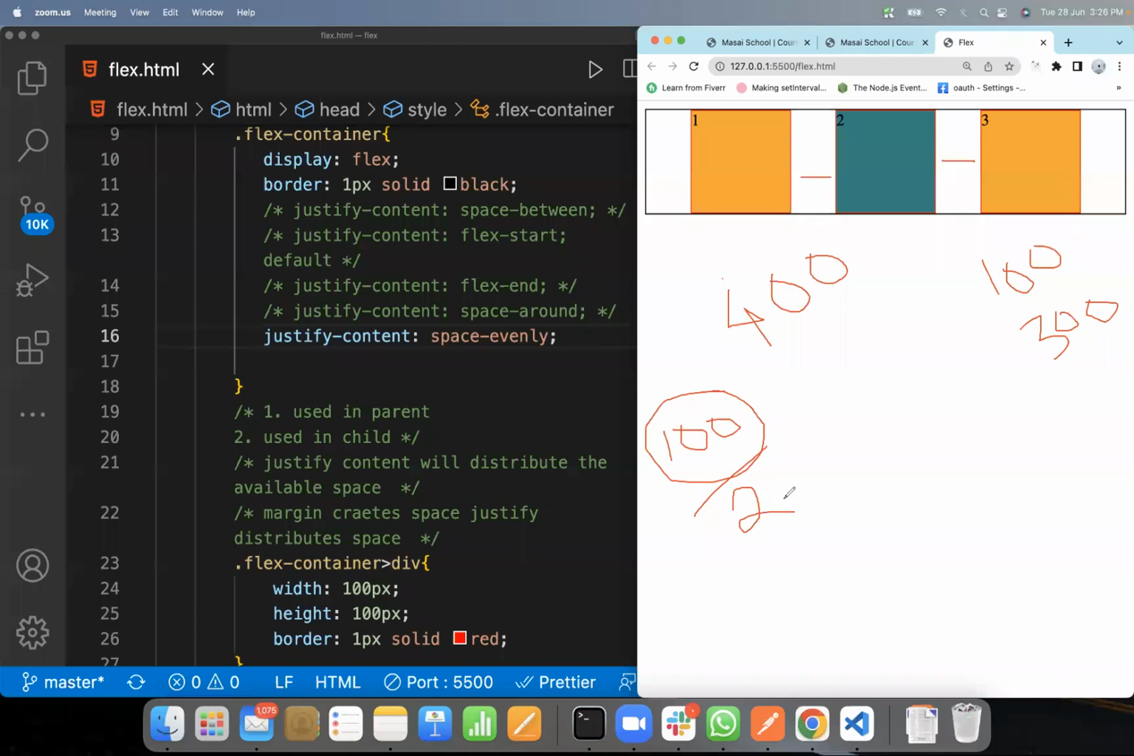Great. Now, suppose we are using space around, what is it doing? Can you tell me? Yeah, very good. The 2 will become 4. Okay. So the space will be 25 pixels each. Very good. Now for the last part.